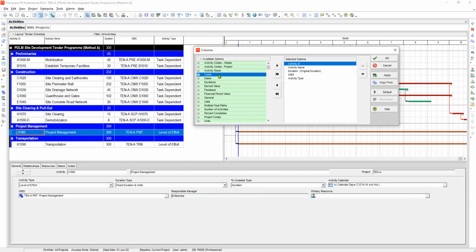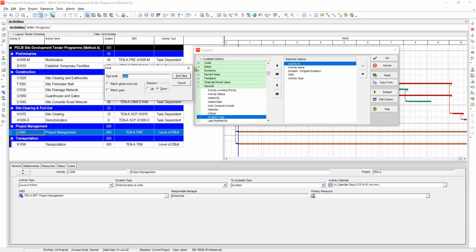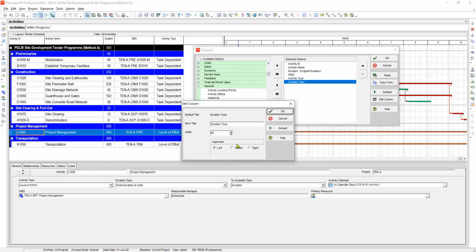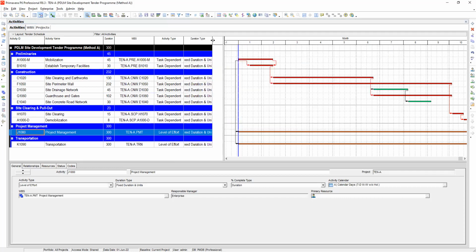So just Control F, and then even though you choose type, okay, duration type, that's fine. Highlight it and then put here at the bottom, then click it and then edit it, put it at the center of the column and then apply. So duration type.